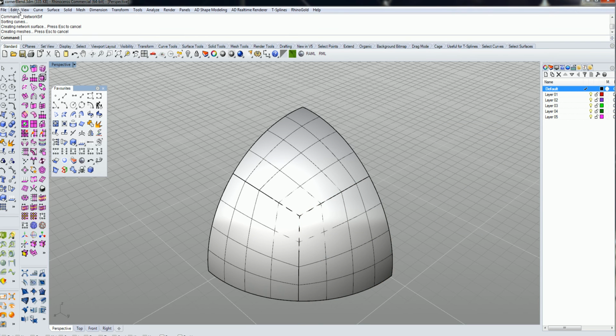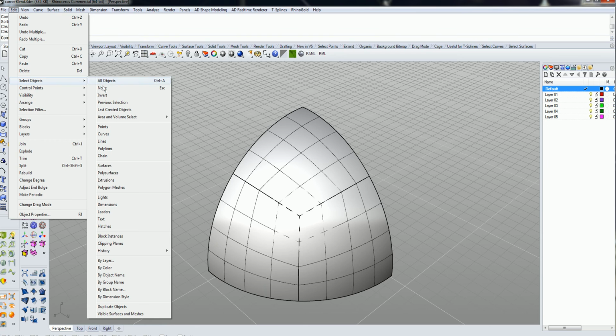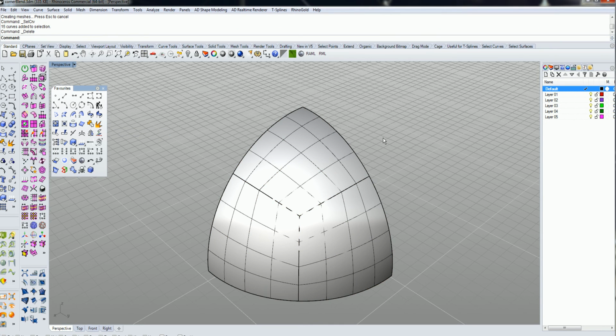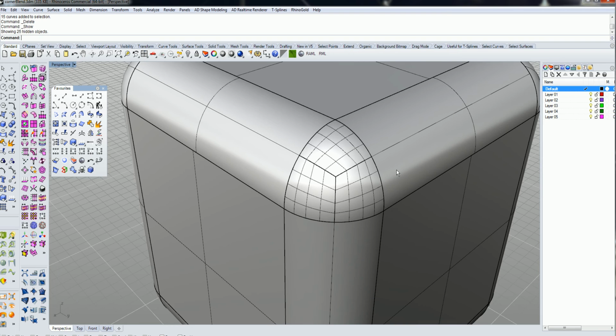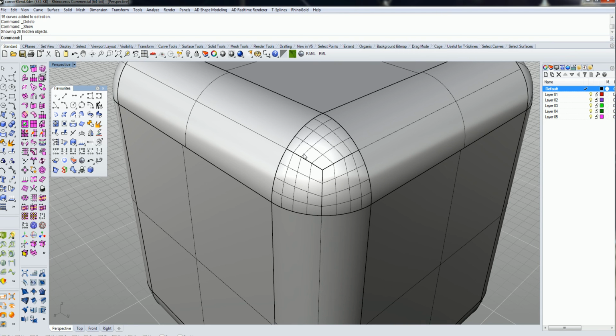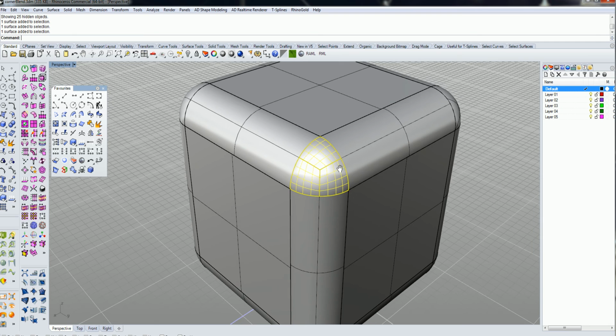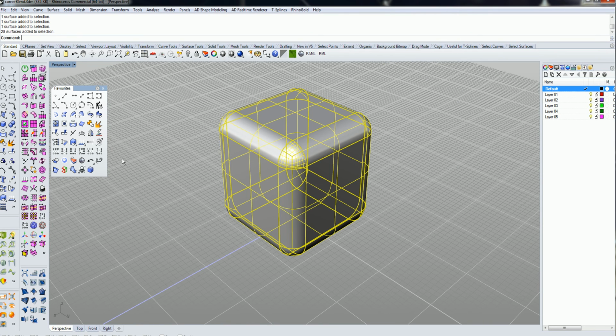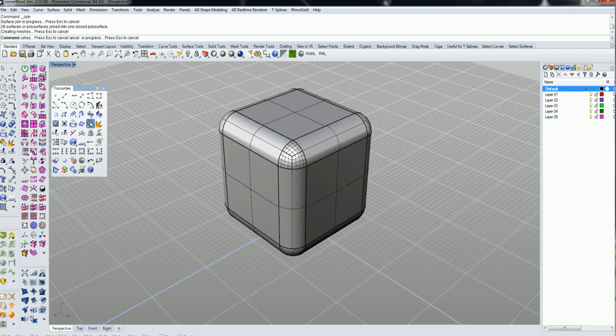I'm going to edit, select objects, curves, and I'm just going to delete those. I'm going to unhide everything. You can see now that I have a pretty good edge flow. It runs around the corner that way and 3 different, and it's still all quad based. And I'm going to marquee select all of these. I'm going to join them. So we now have one object.